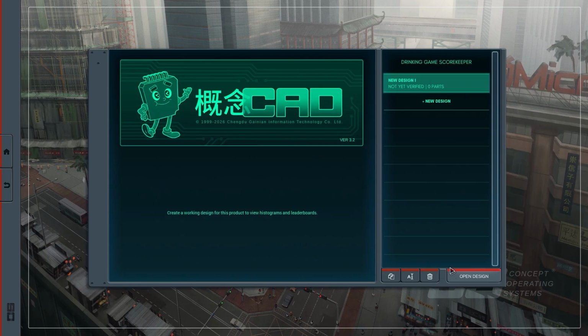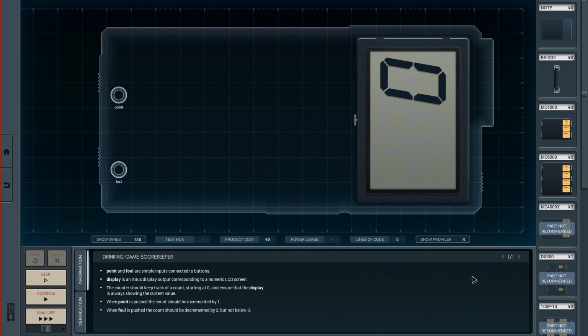In this level we have to basically create a scorekeeper. It says point and file are simple inputs connected to buttons, so a button will be pressed every time there's a point or a file. Display is an XBus display output corresponding to a numeric LED screen. So this is an XBus connection right here, I guess.